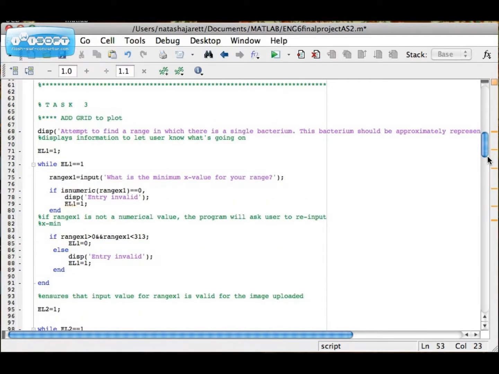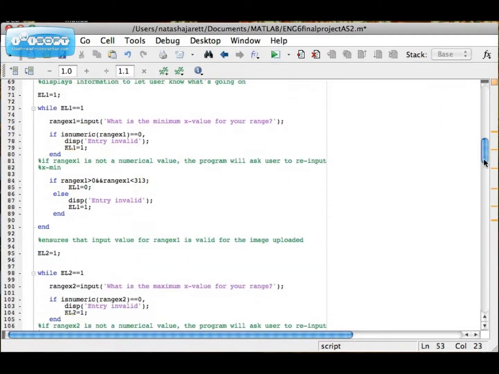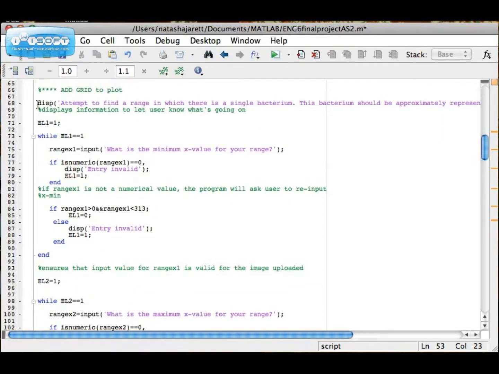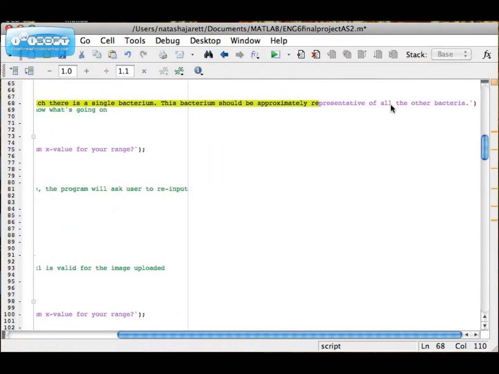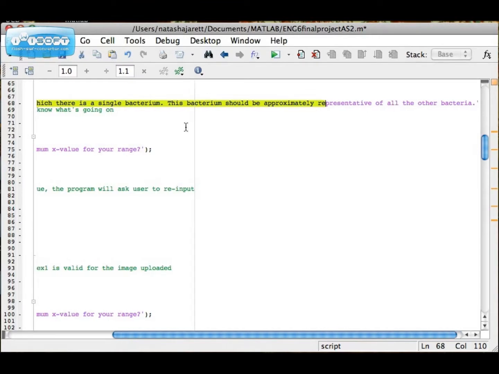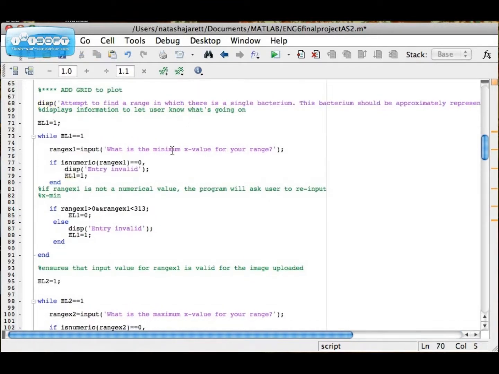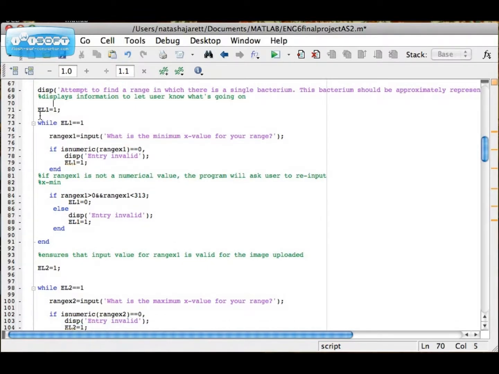So for task 3, our main objective here was to prompt the user to select a bit of the picture in which there will be an isolated bacterium. First, to show them that, we had this little bit of code right here, and it pretty much tells them what we're trying to do, that they should be trying to isolate a bacterium that is approximately representative of any average bacteria in the picture. We have some more loops here just for error checking.